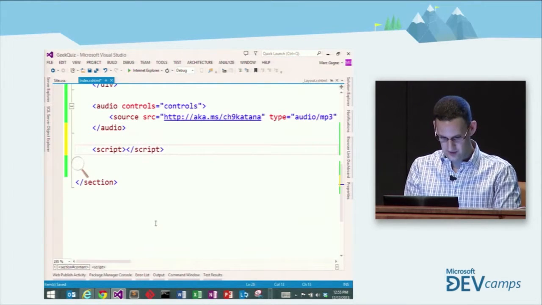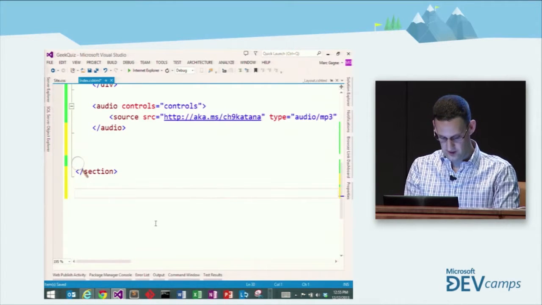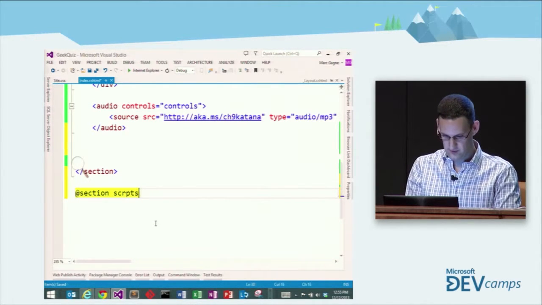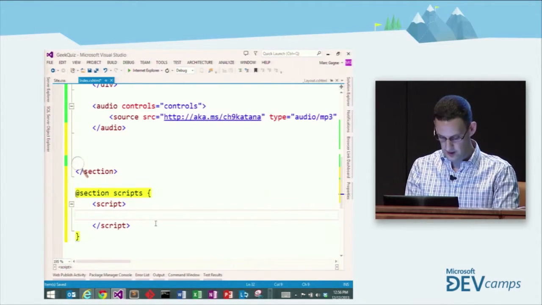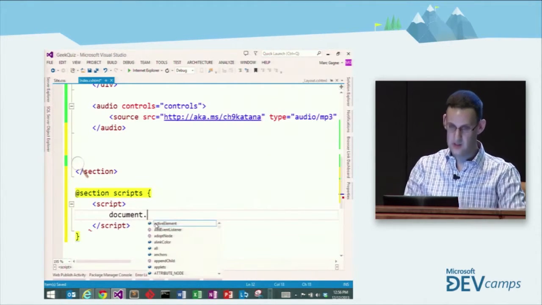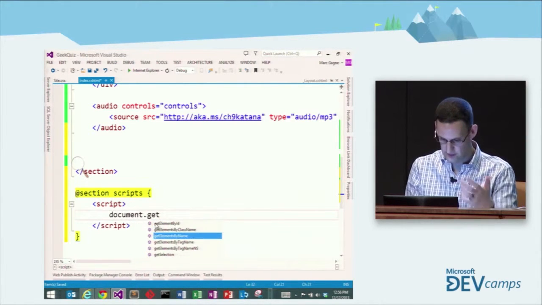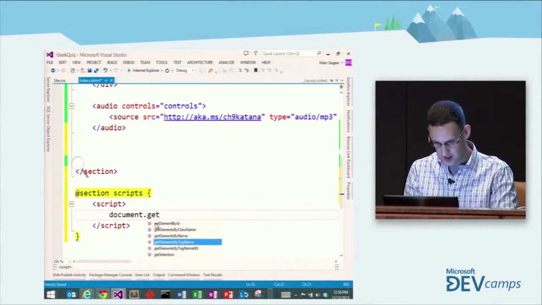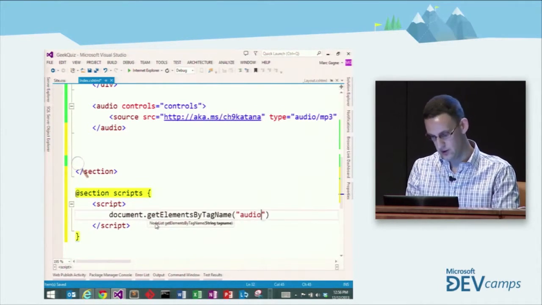And next, I'm going to actually do this properly and jump out of this section and add a section for scripts, and do some scripting. Again, we're just in the editor here, in a script block. It knows that. So if I go document dot, I'm seeing full IntelliSense and autocomplete. I can go get, and it tells me I can do get element by name, by tag name. I can choose by tag name. It says, what tag name do you want? I said I want audio.